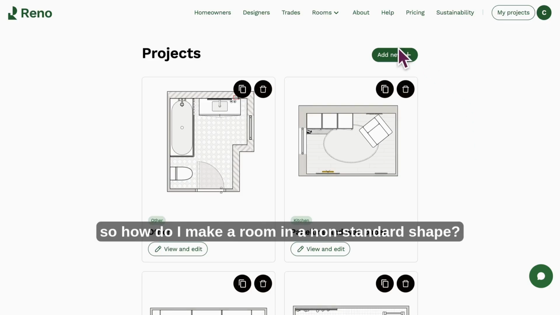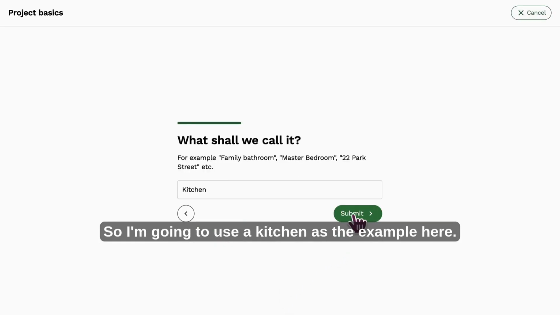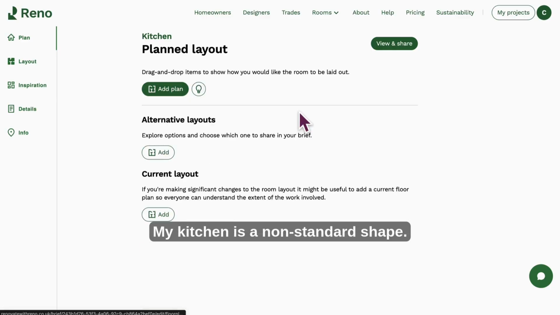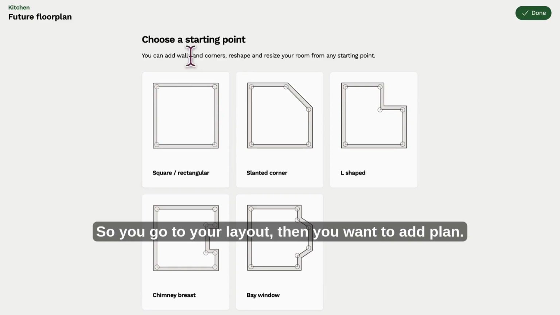Okay, so how do I make a room in a non-standard shape? I'm going to use a kitchen as the example here. My kitchen is a non-standard shape. So you go to your layout, then you want to add plan.